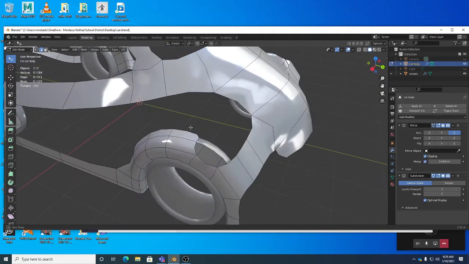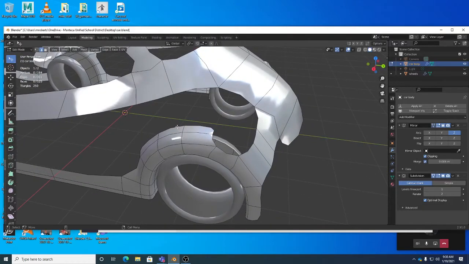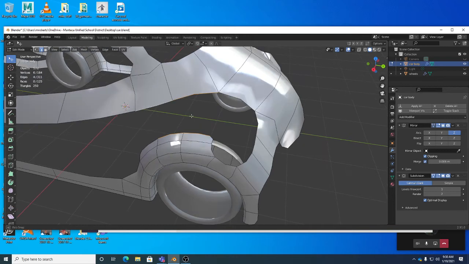And at this point, I could start to bridge these together if I wanted to. I could select these 2 and these 2. Remember, Shift adds to selection, right? And Shift also subtracts. You'll notice Shift subtracts.